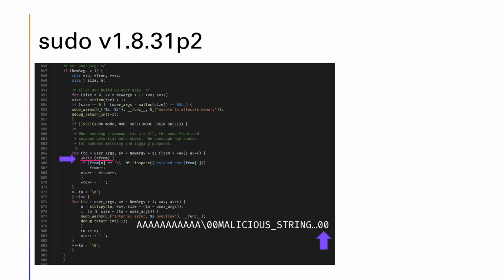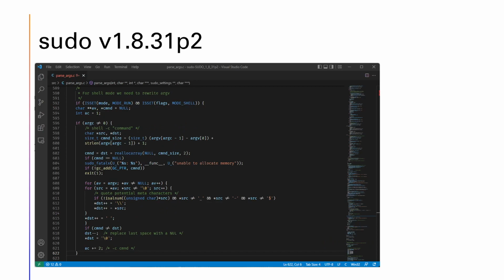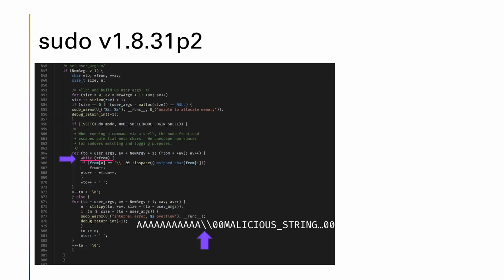Now you'll be thinking, this seems like it should have been caught immediately. That is because when sudo runs, it runs the function parseArgs, which will check for all meta characters and add a backslash in front of it. Therefore, our input arg would go from this to this. Now when set command runs, it will increment the pointer past the first backslash, then copy the inputted backslash and stop at the null.